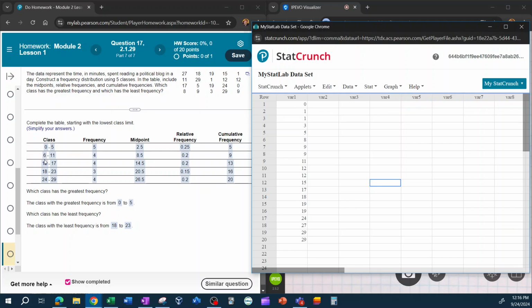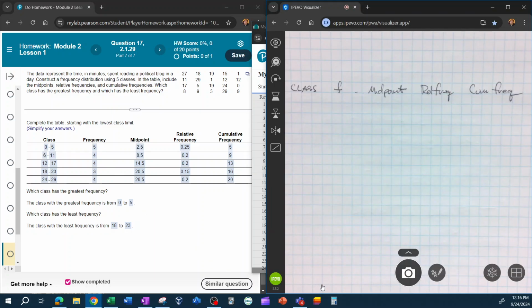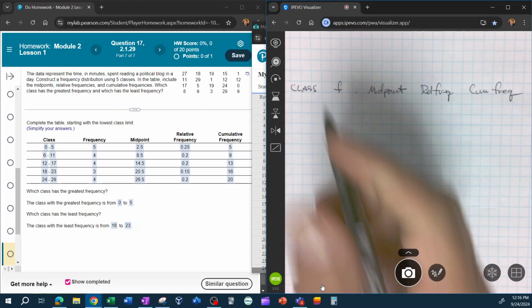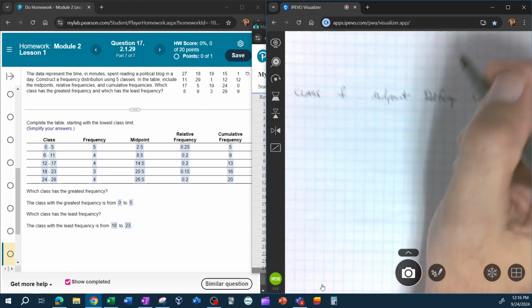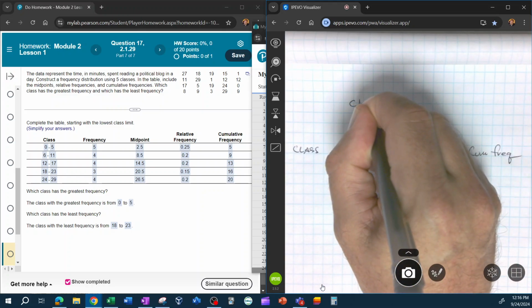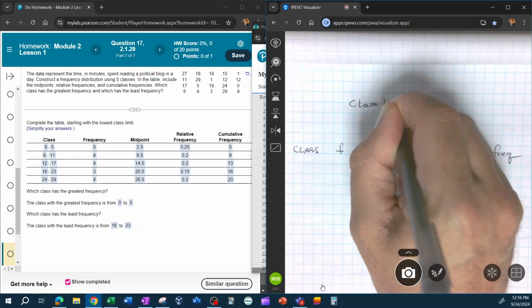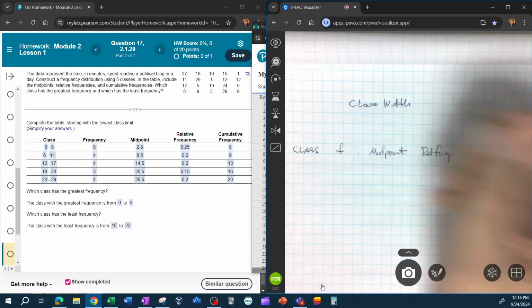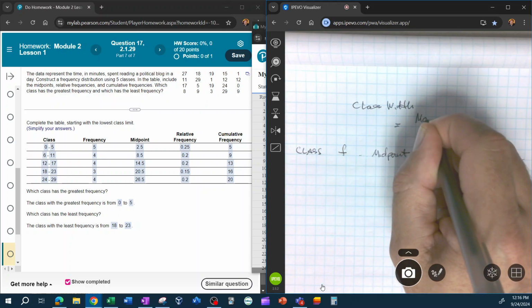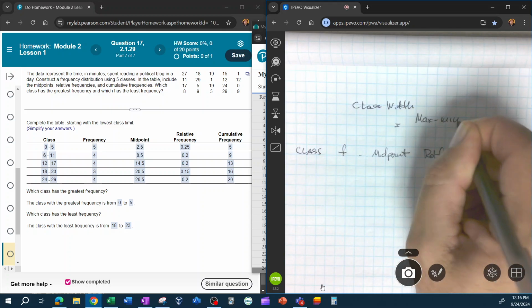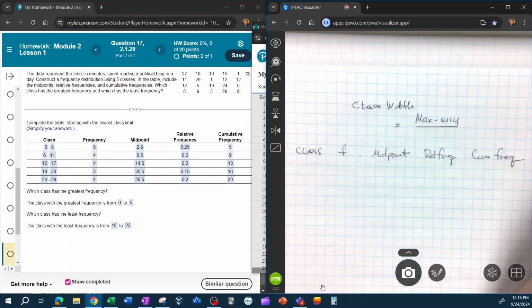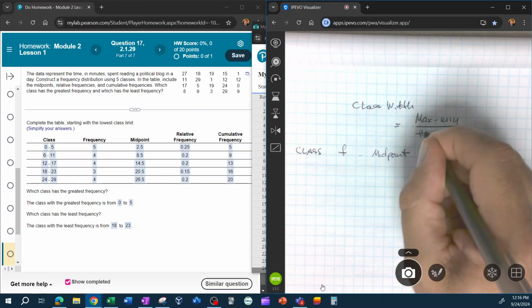Now, how do I get 6? How am I going to get these numbers here? Well, I have to find the class width, all right? So the class width, let's see if I put it up here, class width. That's going to be the max minus the min divided by the number of classes.